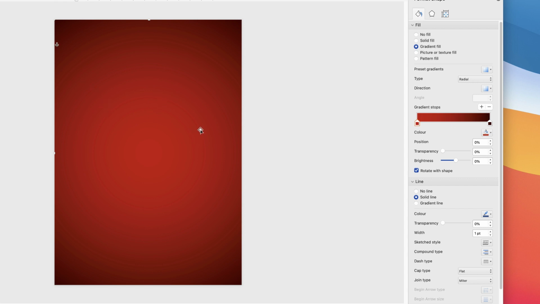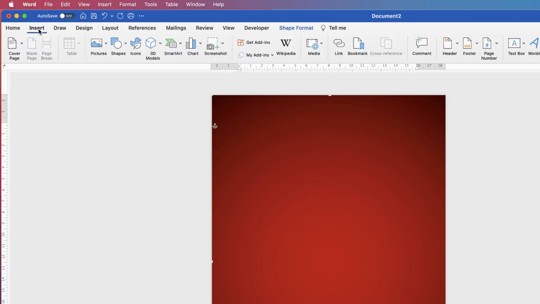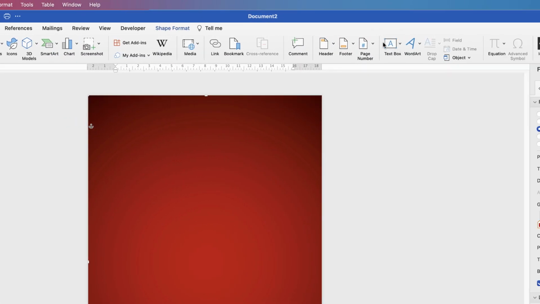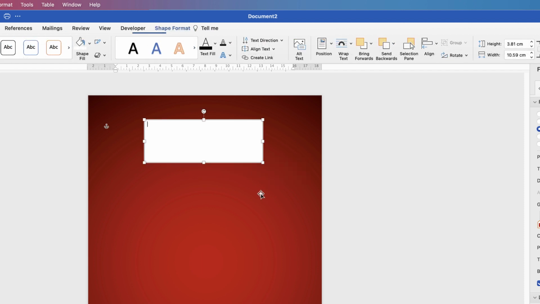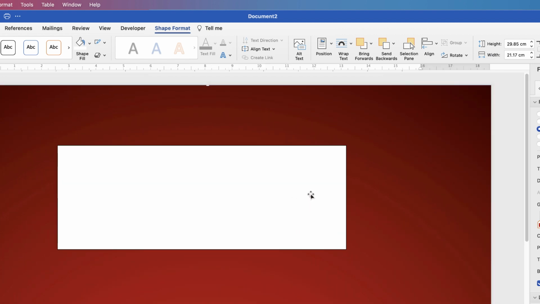So the next thing to do is just to add some text. So go up to Insert. I'm going to go along to Text Box, click on the drop down and select Draw Text Box. Then I'm just going to click and drag out a text box. Now if I click away from here, zoom in, you can just about see there's a white background and a black border to this text box. We need to get rid of both of those.